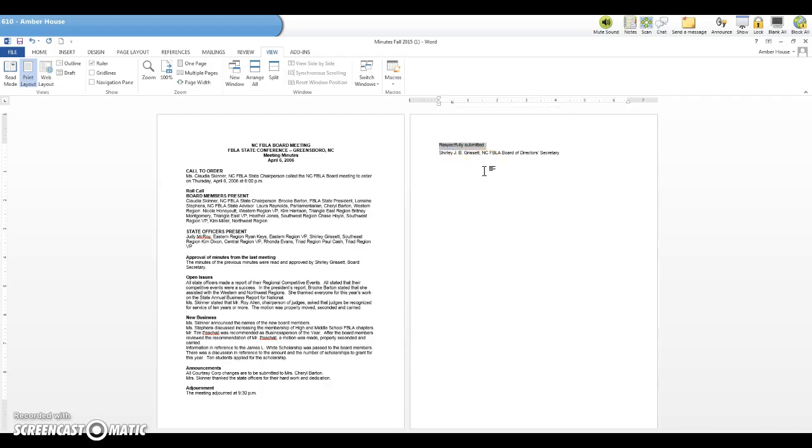This is wording that will be used more in letters than it would in an agenda. So we're going to take that out and we're going to put minutes submitted by. And we're going to put in a colon and then we're going to leave her name there. Okay, then we're going to double space and we're going to put minutes approved by.